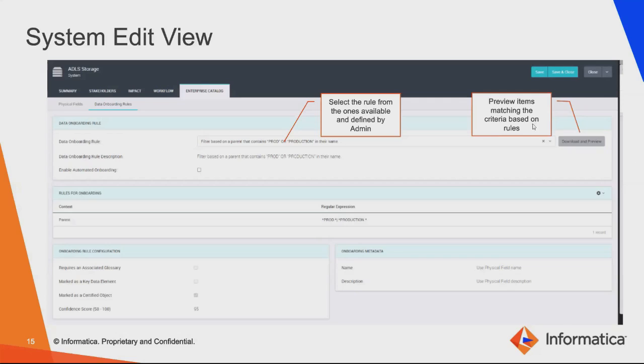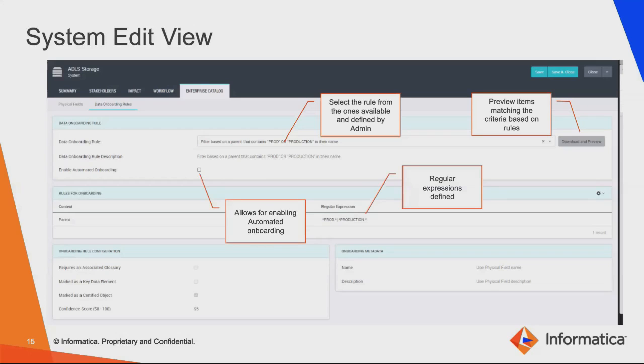Or once you have previewed the file, you can always come back and enable automated onboarding, in which case at night when the job runs, it will automatically create those data sets and attributes for you. And then the last one is just an example of how the prod and the production regular expressions look like.